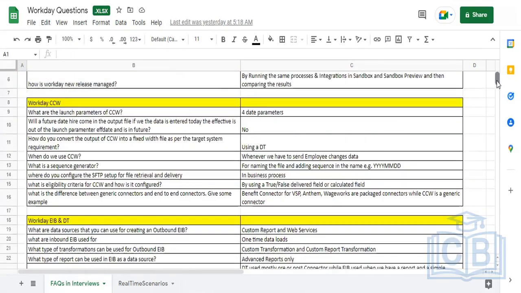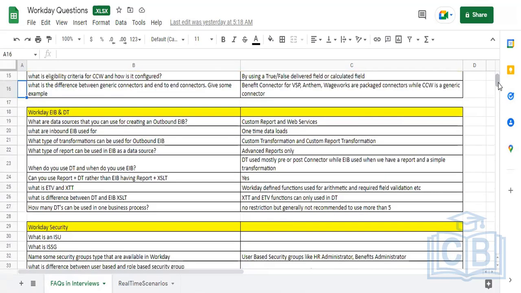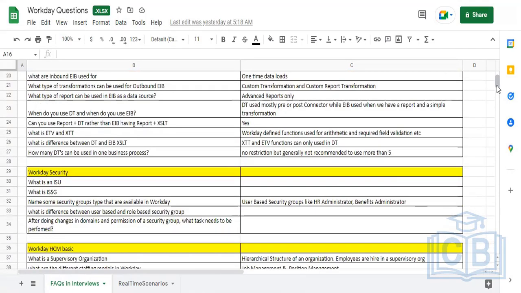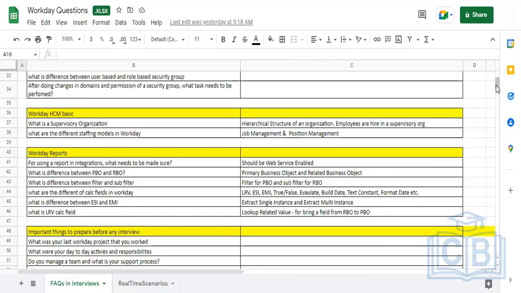Then you have for EIB and DT, what's the difference? Different types of data sources that you can use for an outbound EIB. And then for Workday security, what is an ISU, ISSG, and ISC, all that. And in HCM basic, what is the supervisory organization and all that. Then Workday reports, the first topic that we did. And then there is another one, important things to prepare before any interview.